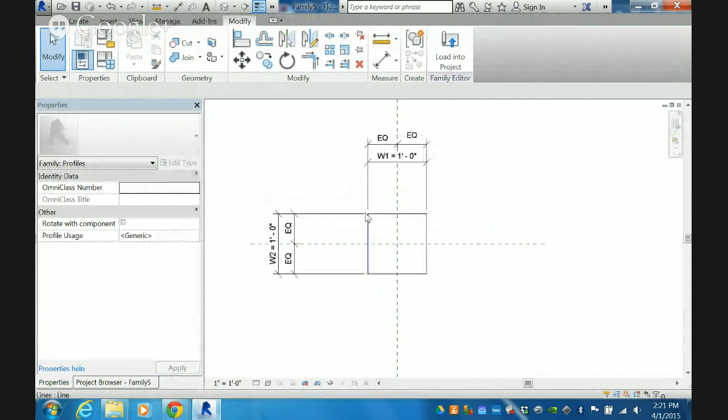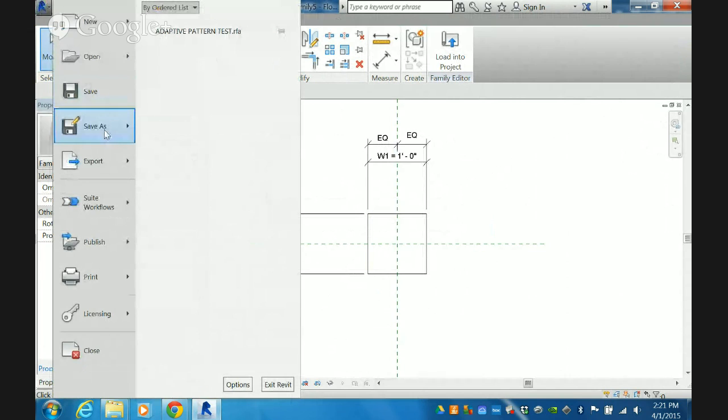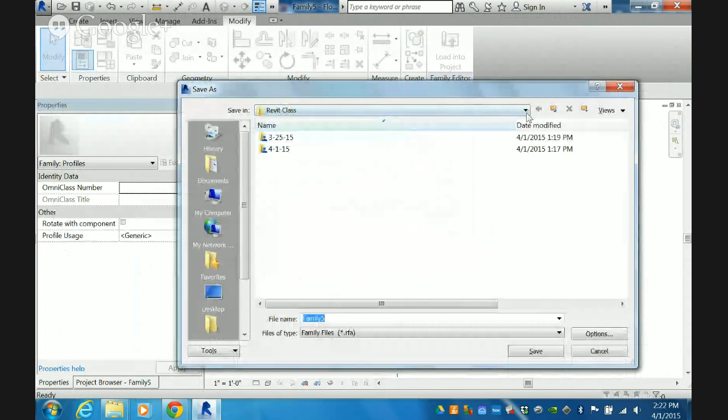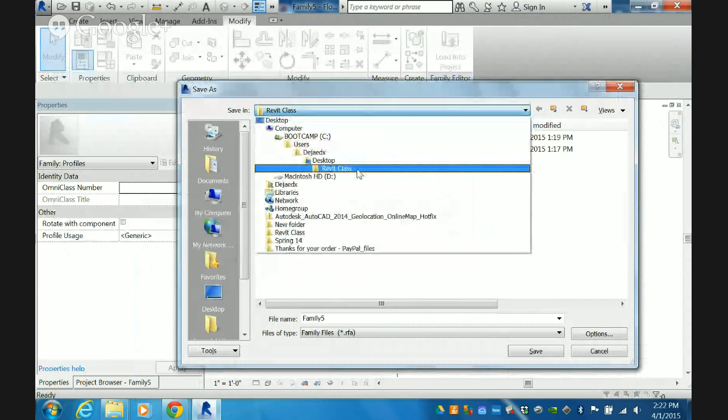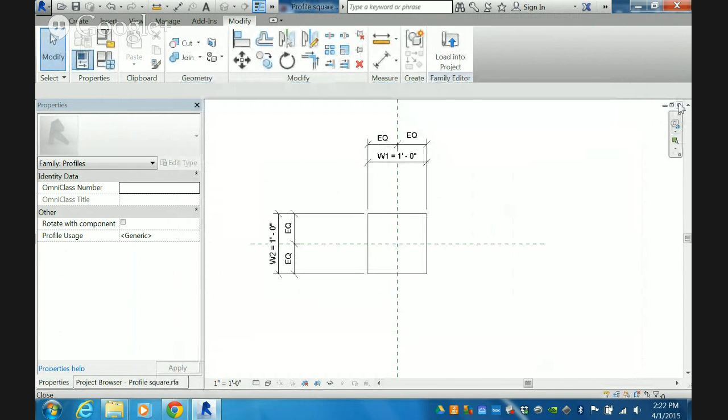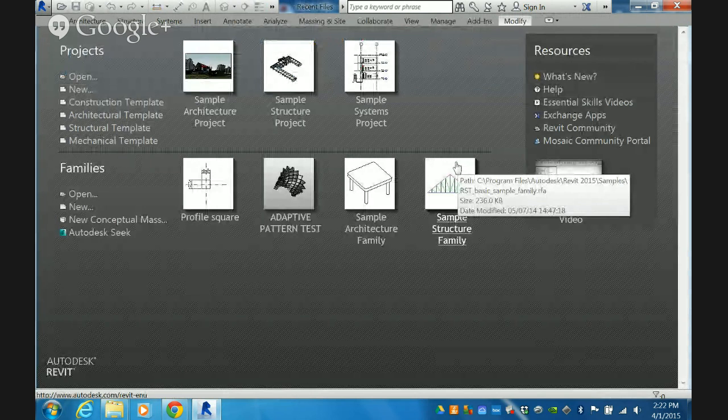Now what I'm going to do is save off this profile because we are going to use this profile later on that we created. So I'm just going to go ahead and save him. Save as family. I'm just going to cancel out of that. That's just the auto save that pops up. And let's see. Desktop, private class. This is going in 4.1. We're going to call this guy the profile and square. Save. Okay. So I can go ahead and close him down now since I know where he's saved. All right.